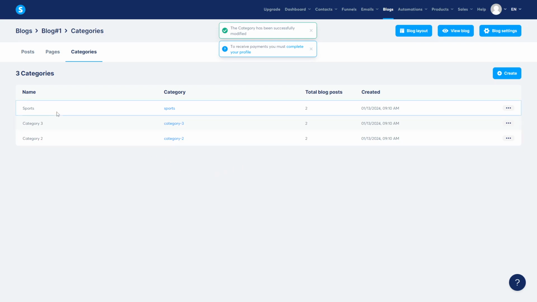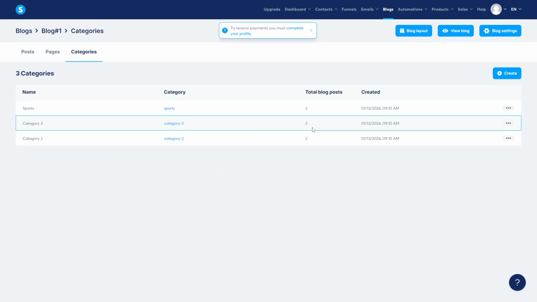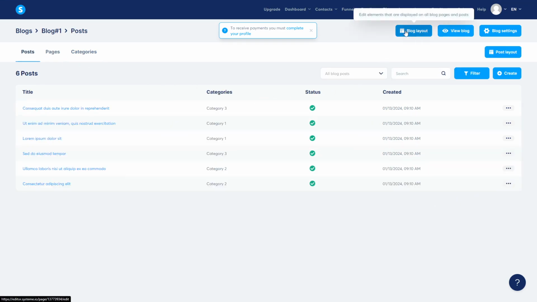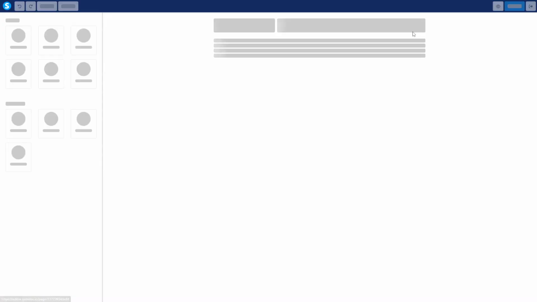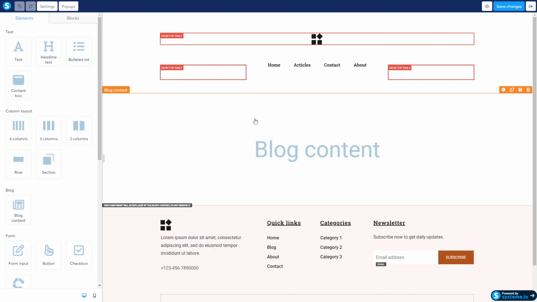Then you can click on save, and you can see that we've changed the category name. And you can also see the total number of blog posts that are using this category here. So what I also want to show is the blog layout. So you can edit elements that are displayed on all blog pages and posts. This is basically like your theme. So if you change the header links here, it will change the header links on all pages.